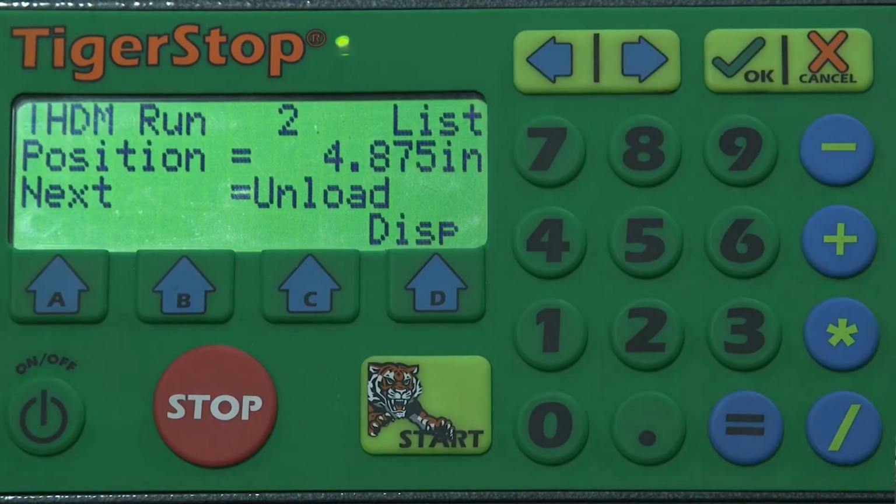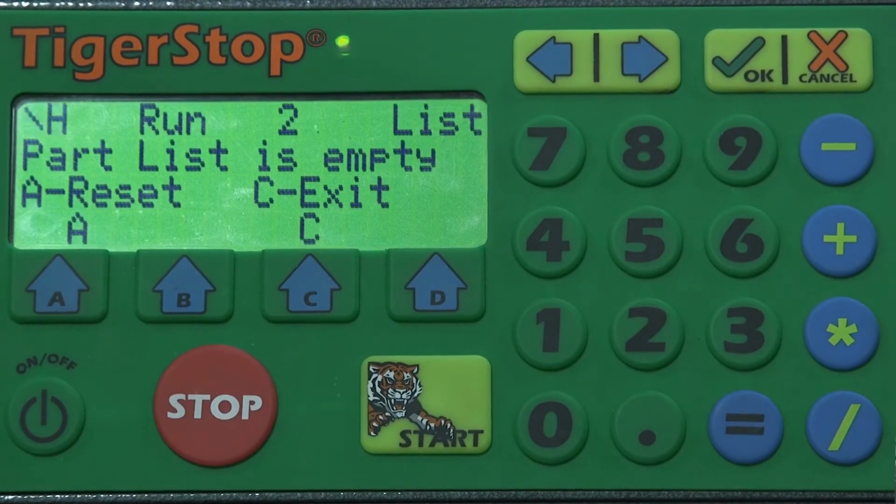And so we would normally continue to do this until the screen on the controller would say parts list is empty. That'll let us know that our job is complete and we're ready to go on to the next job. So that's how backboard optimizing works.